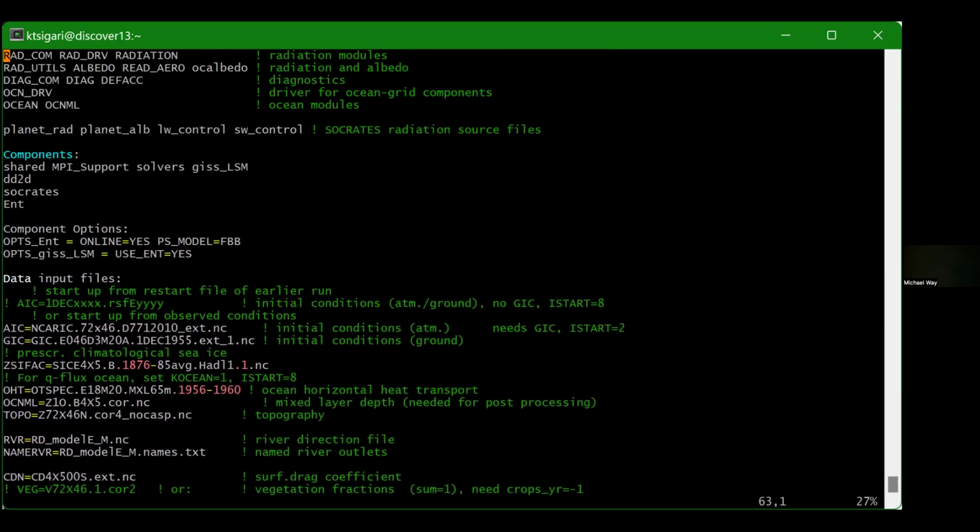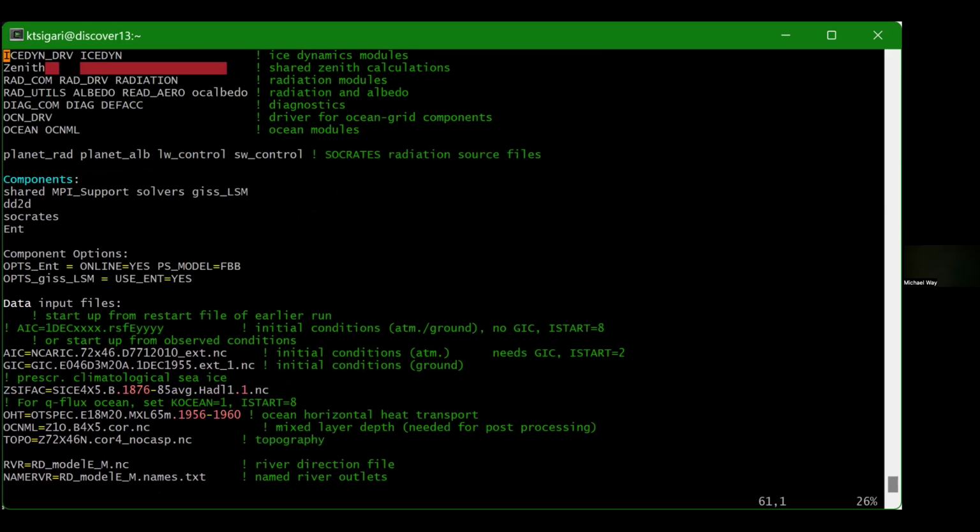So if you have a different run deck, let's say with the dynamic ocean, it will have more input files, it will have more source files to compile. It will be different, but the idea is that you define the big components you want at the top, you define the source files to be compiled, you define the input files, you define the parameters, and you define the years to run, and that's it.